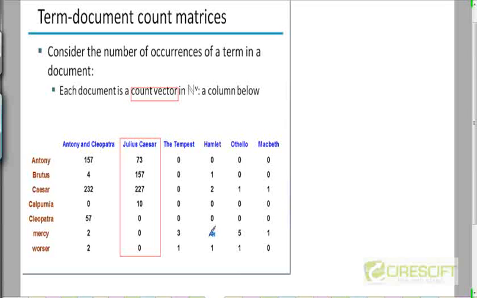Now we are going to extend this binary term document incidence matrix to incorporate term frequency information. So instead of just denoting the presence or absence of terms in the matrix, let's keep track also of how many times a term is appearing in a document. So for example, we're going to keep track of the fact that the term Antony appeared 157 times in the play Antony and Cleopatra. We're going to keep track of the fact that Calpurnia occurred 10 times in the play Julius Caesar. So this is called a count matrix. We are also counting how many times a term appears in a document.